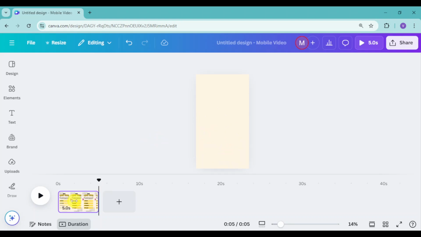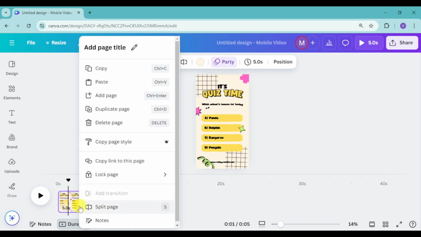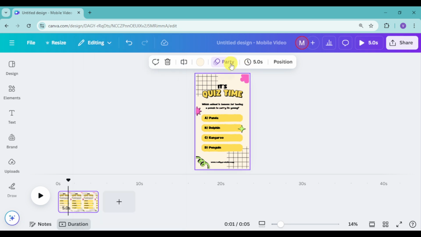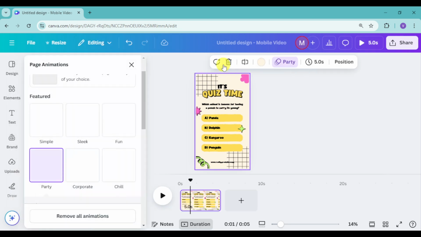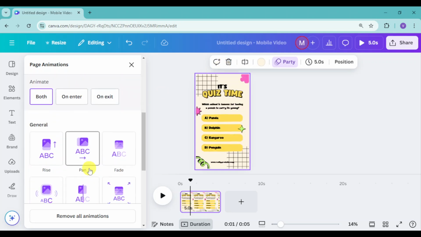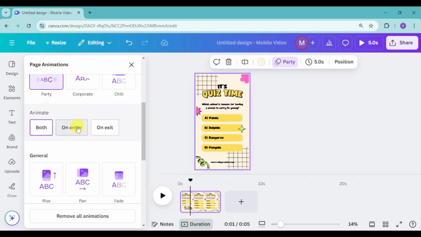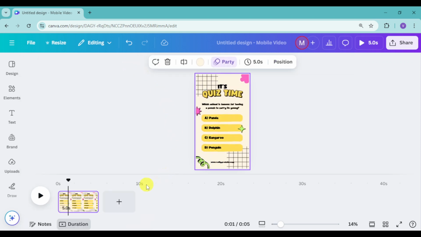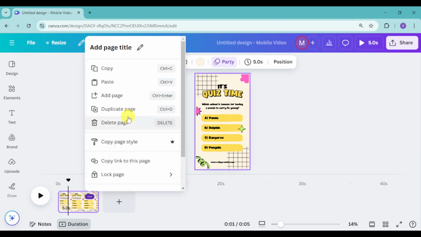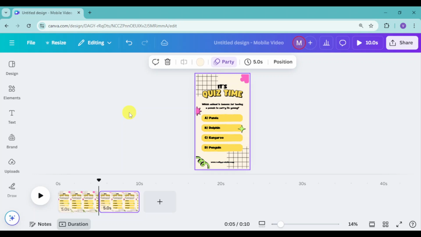For that, let's click onto this particular part and right click on it again in order to apply some animations for the end part. We have this option here, which is your animate option. For this one, we can animate on enter only and not on exit. Once we have set that, we need to duplicate this page. Just click onto these three dots and then click duplicate page.